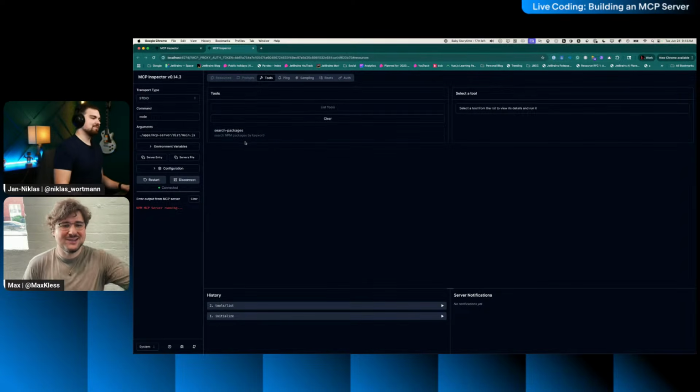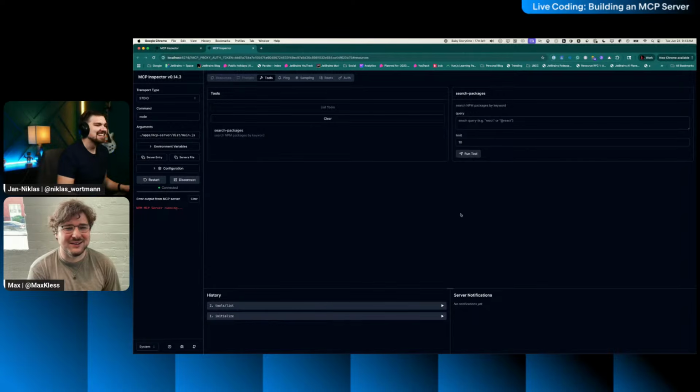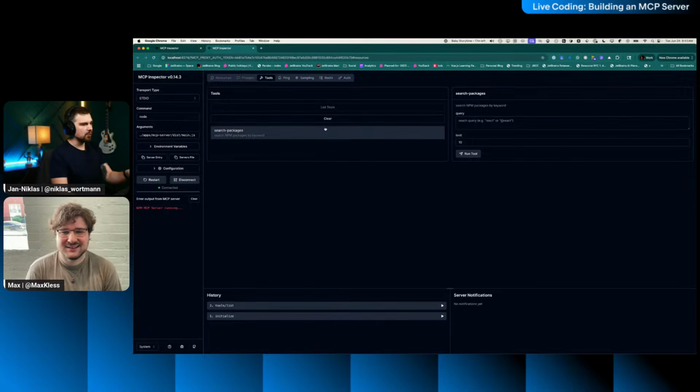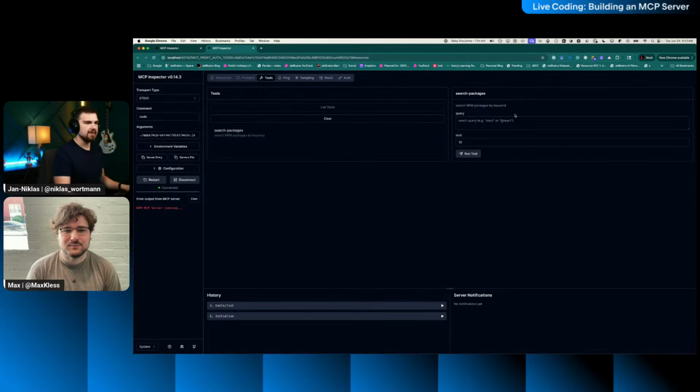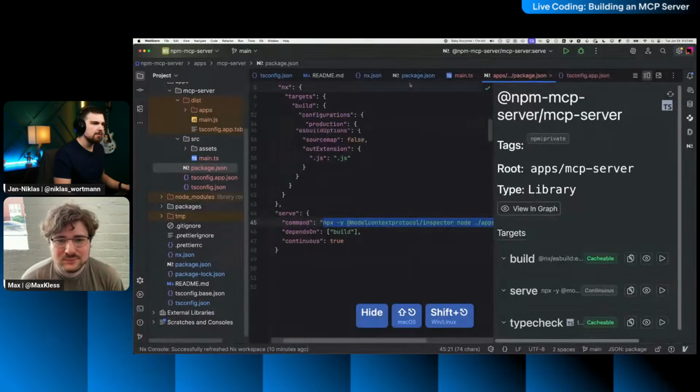All right. Anyway, that's the inspector. It looks really nice. So this is a great tool. It works flawlessly every time. We're the problem. It's a skill issue. It's not a tooling issue. But you now see the list of tools here. Right now, we just have the search packages, and we can add a query like React and get an error because I built a typo probably somewhere.